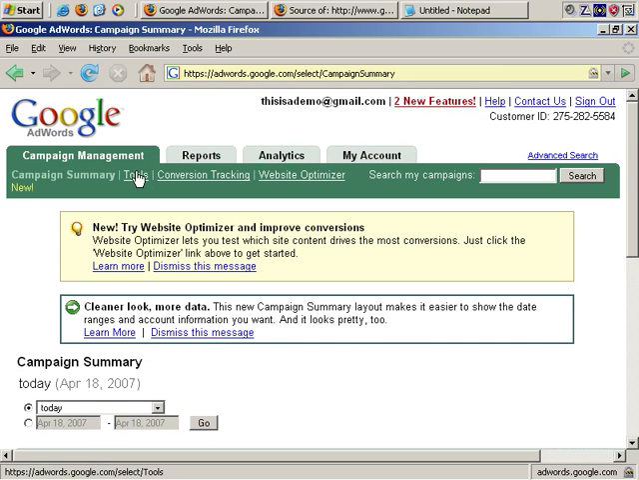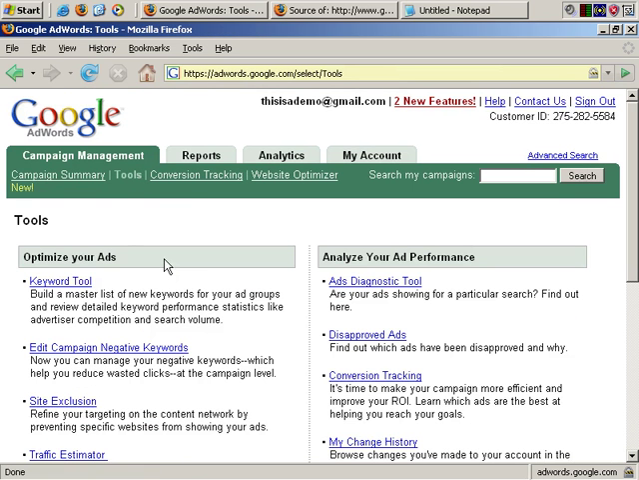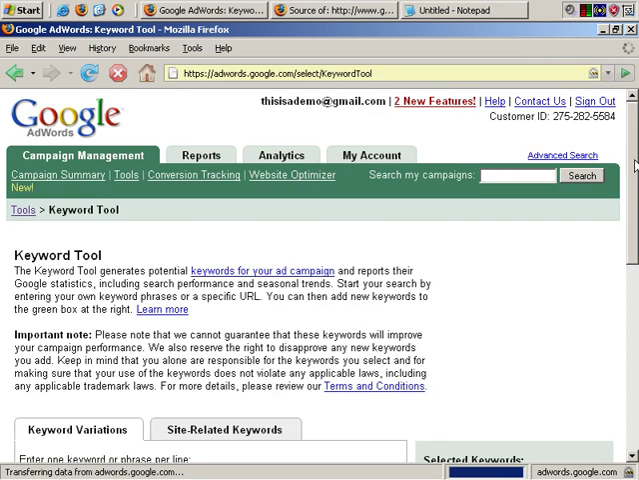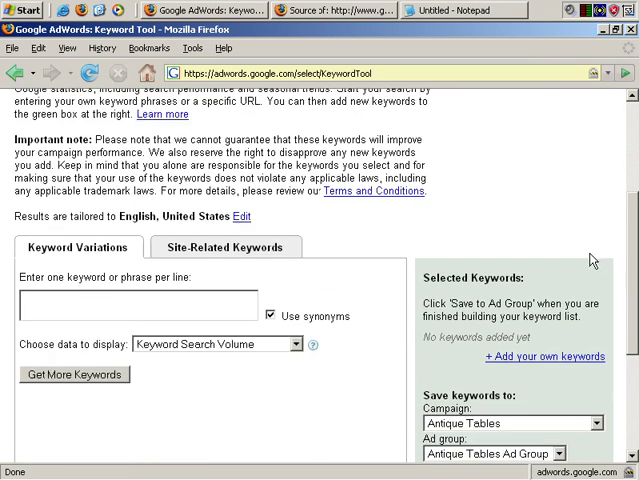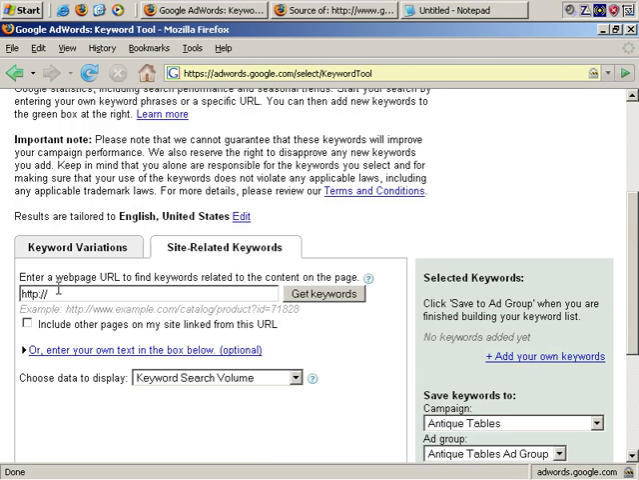But what I wanted to show you is we want to go to Tools, and we want the Keywords tool here. If you click on the site-related keywords, click on Enter a web page URL, and let's enter the address of some competition or some potential competition.